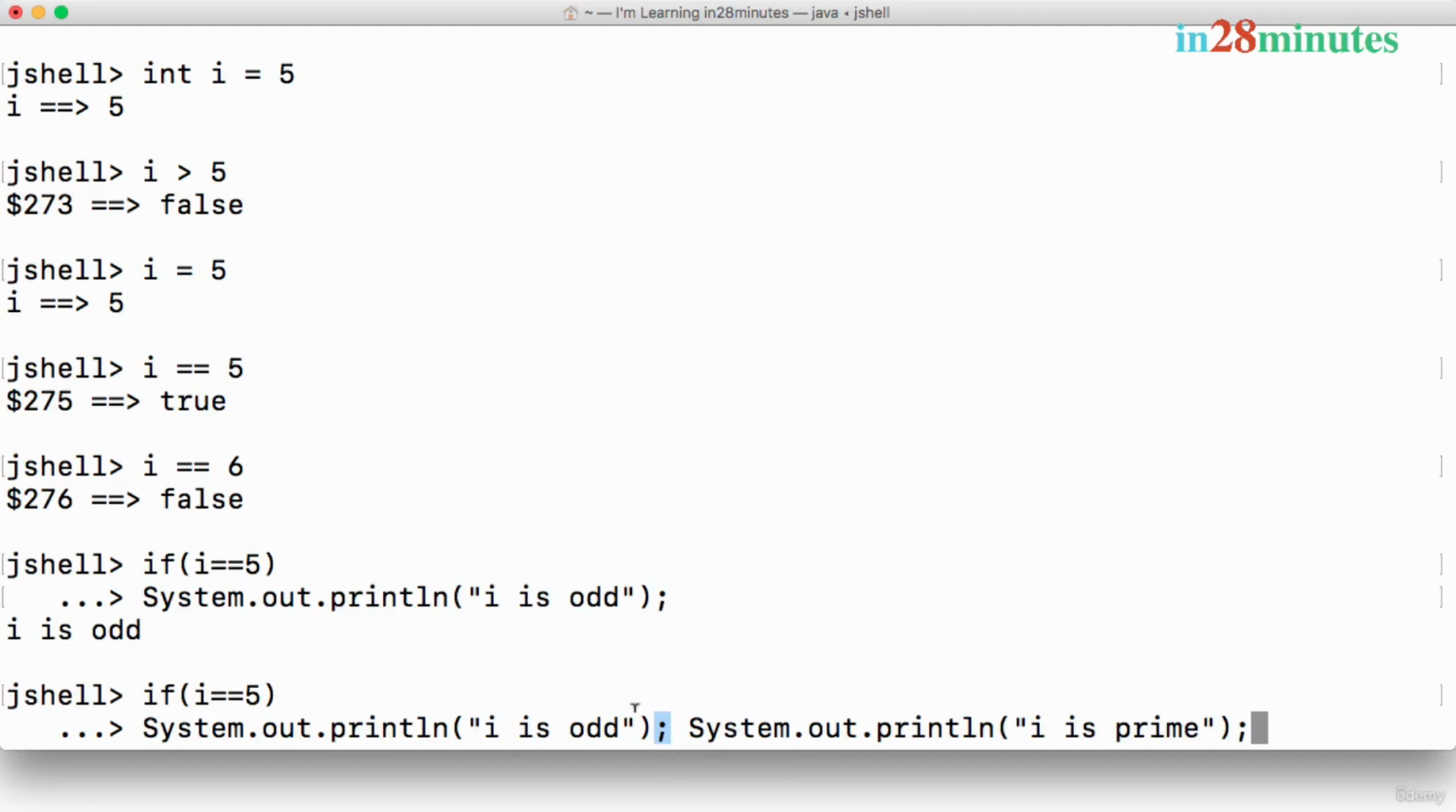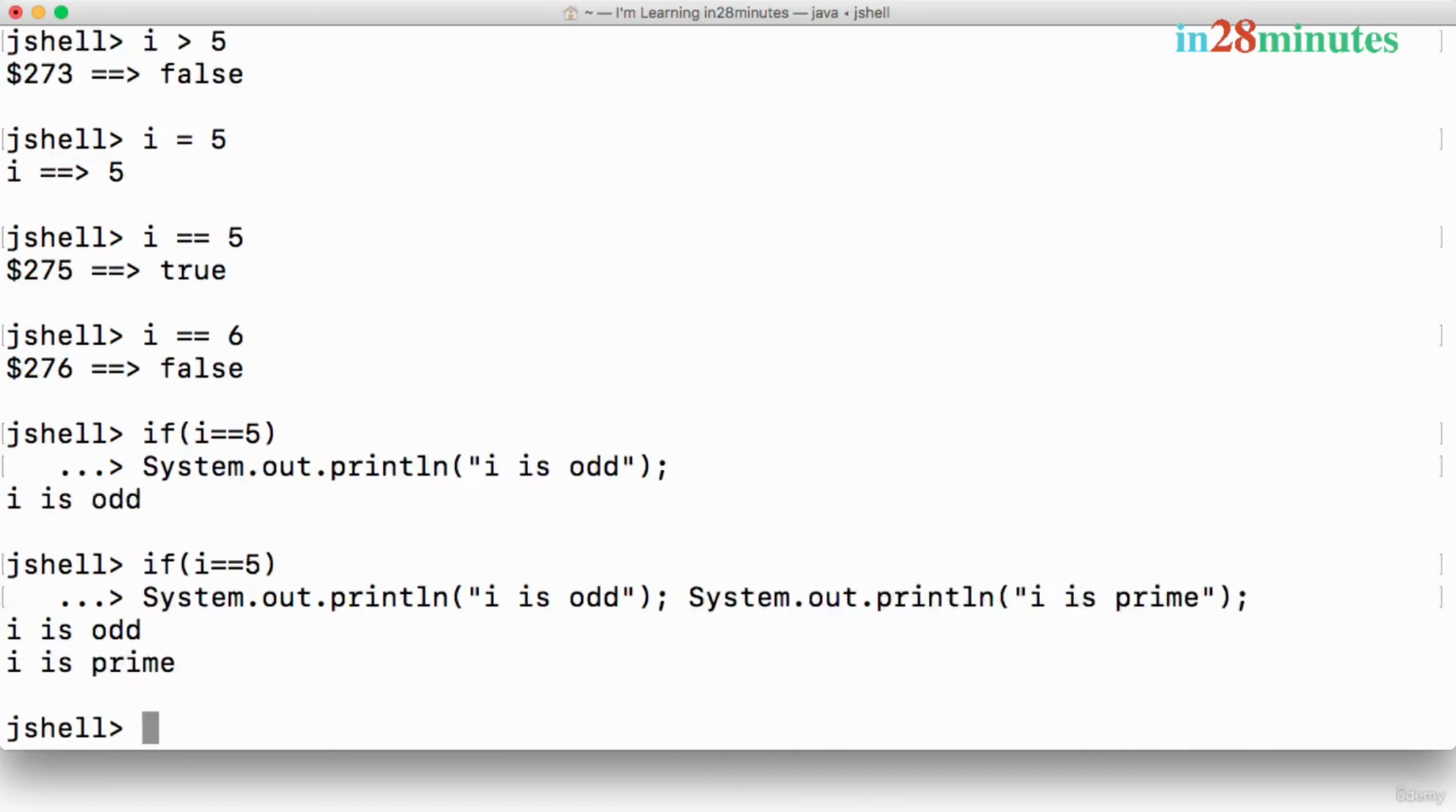One of the important things is that typically in programming languages, a semicolon is used to end a statement. However, in JShell, you don't really need a semicolon. But when we switch to writing Java programs, you would see that we would use semicolons to end statements. And over here, I would want to type two statements on the same line, so I'm using a semicolon to separate them out. Now let's see what would happen. It's printing i is odd and i is prime.